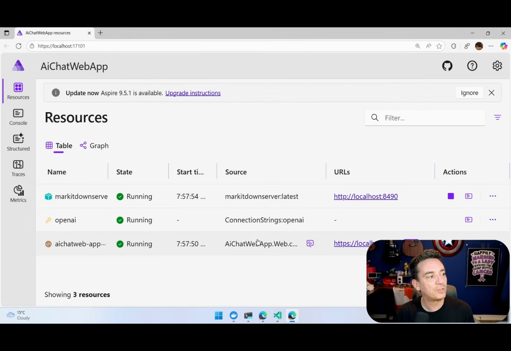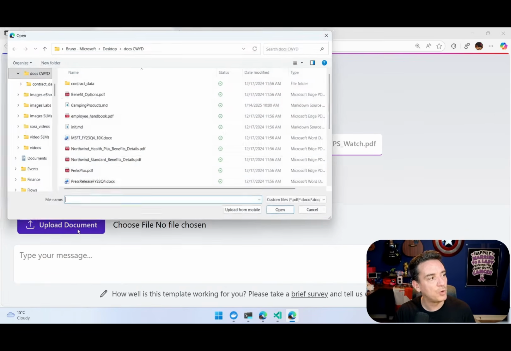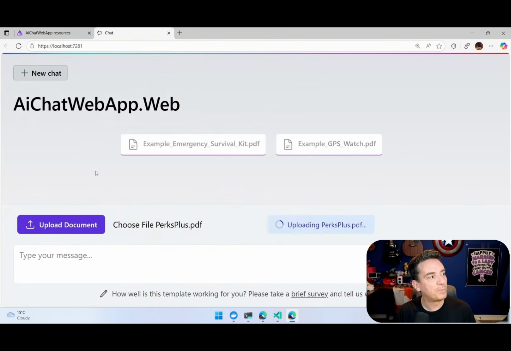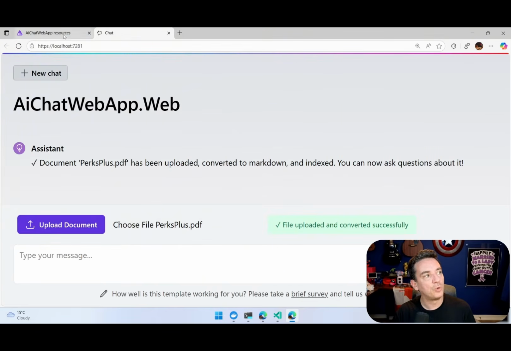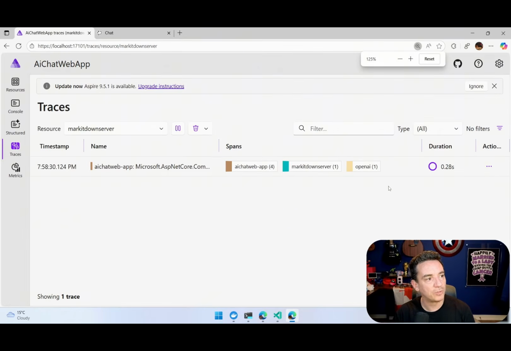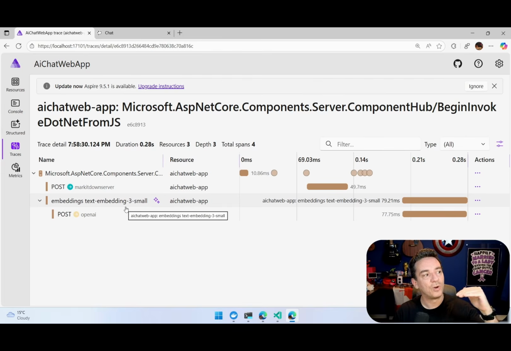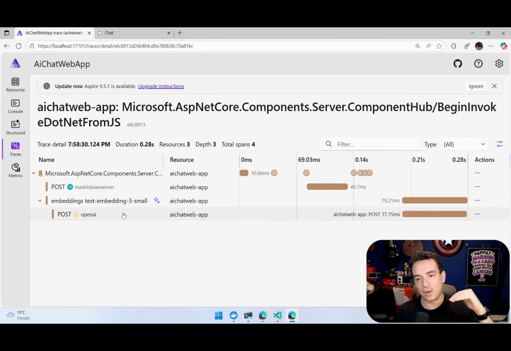And if I go here to our AI chat application, we can see that we have two documents here, survival, emergency, whatever, and example GPS. Let's upload a new one, Perk Plus PDF. This one is going to be uploaded and converted using MarkItDown, and as you saw, it was very, very fast. Let's go here to the calls. Let's zoom out a little. And this is the call that we have, the front end calling the MarkItDown server, and the MarkItDown server calling the embeddings when we have the Markdown and saving this as part of the vector store.